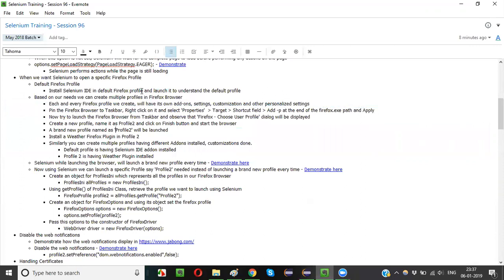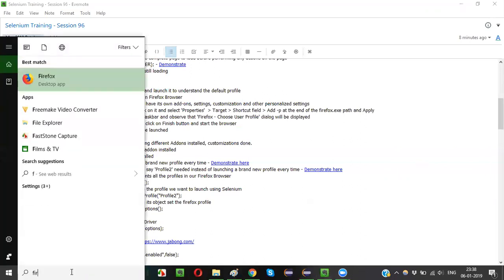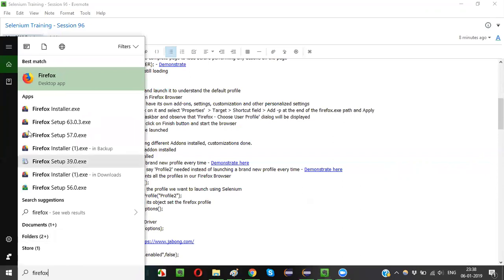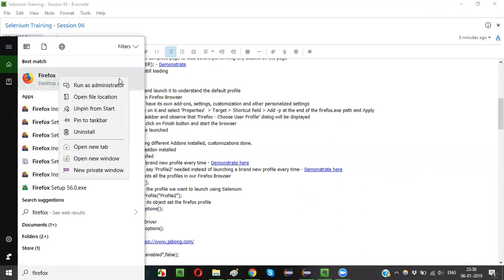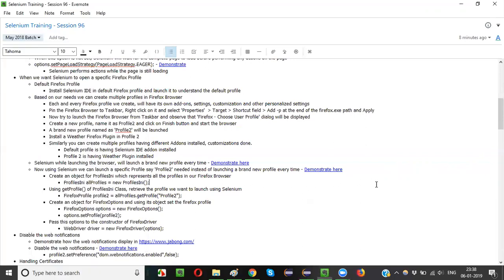For creating the profiles, the first thing you have to do is pin the Firefox browser to the taskbar. This is the taskbar, guys. Whatever you are seeing here is the taskbar, and it doesn't have the Firefox browser added. So for that, type Firefox, and this is the application. Right click here and say pin to taskbar. When I say pin to taskbar, it will get added to my taskbar. That's the first step.